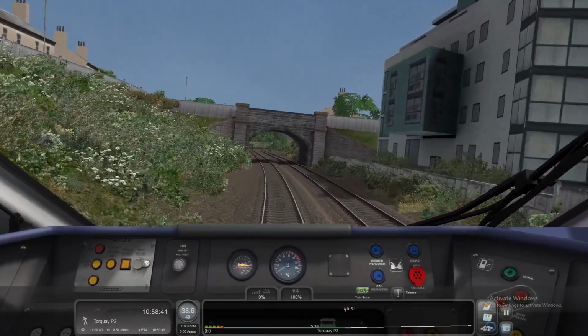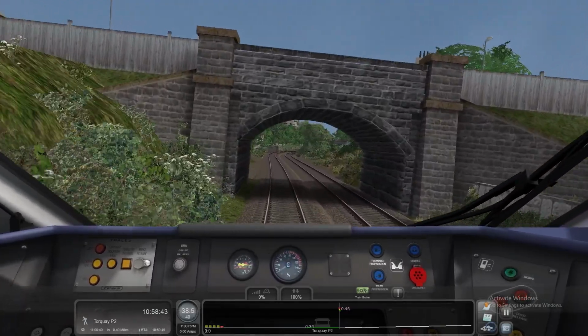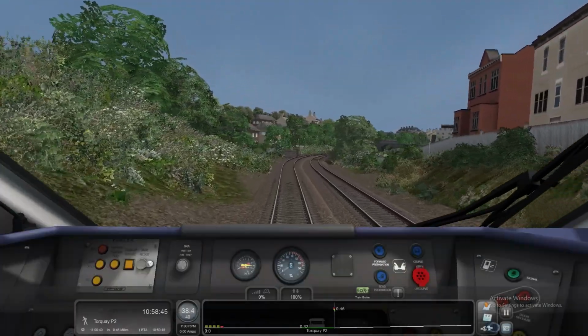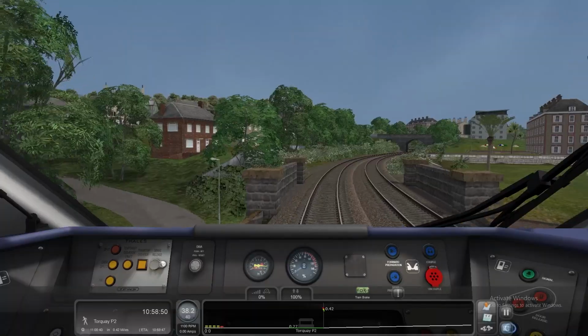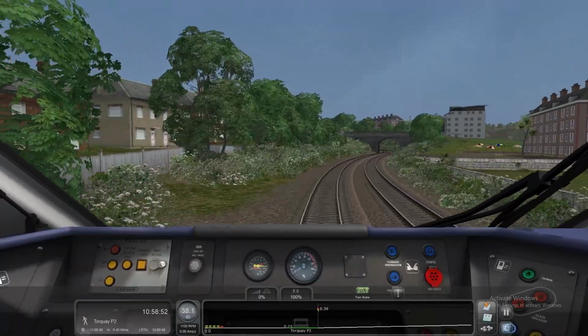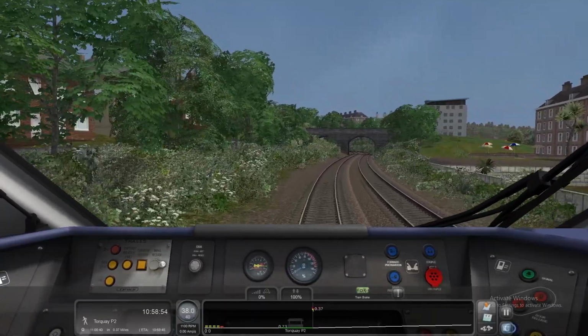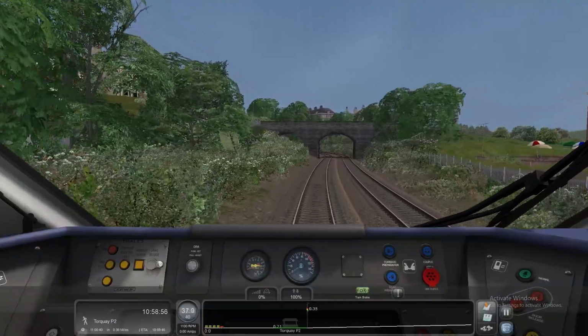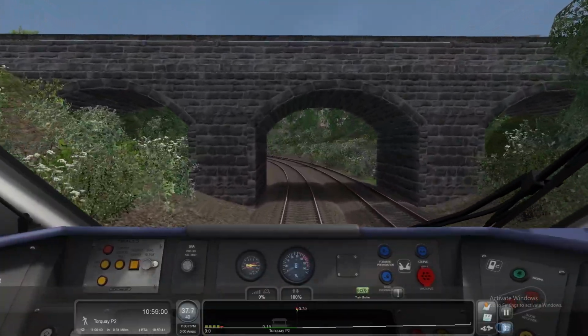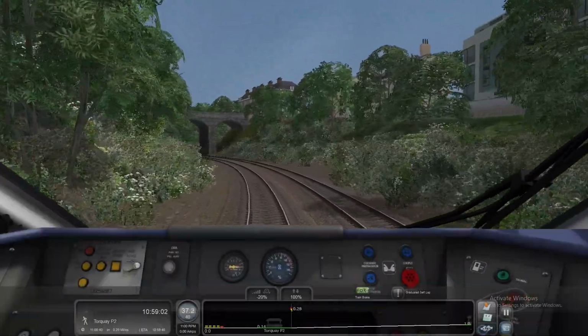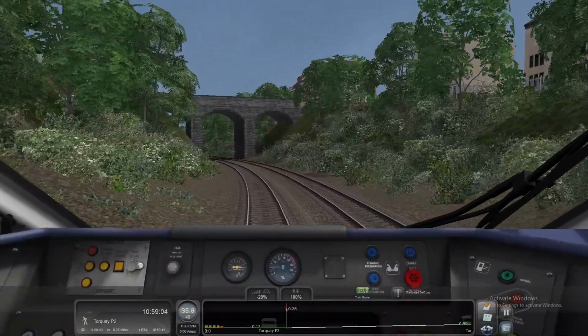So we're now approaching into Torquay. A safe speed to come into a platform is about 30 miles an hour. That depends on the length of the platform and obviously your familiarity with the route. So we will go about 30, maybe just under, into Torquay because it's not the longest platform, but we are only a 5-car train. So we're just going to reduce our speed a little bit for the platform.